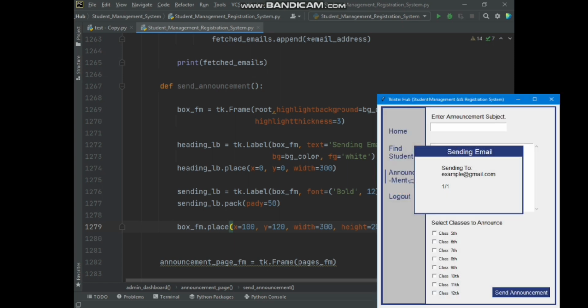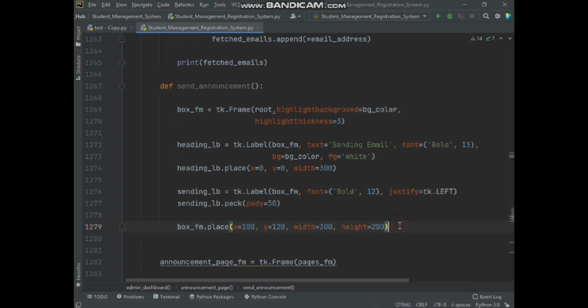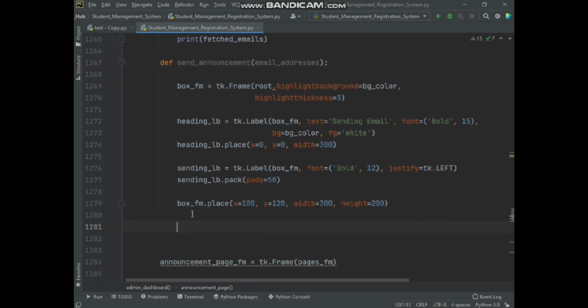And here in this box, we will display two things: the email address where we are sending the announcement message, and the counting of the numbers of email addresses which have received the announcement message from the total numbers of email addresses. So let's start to create. Here in the send announcement function, we will take an argument called email addresses. Here in the email addresses argument, we will take the email addresses list as argument, which email addresses will receive the announcement message. And here we will run a for loop.